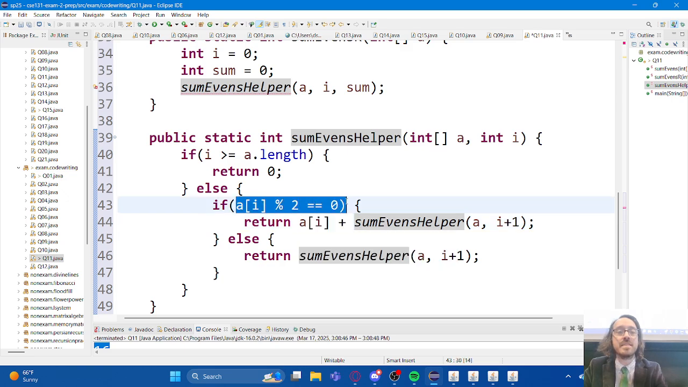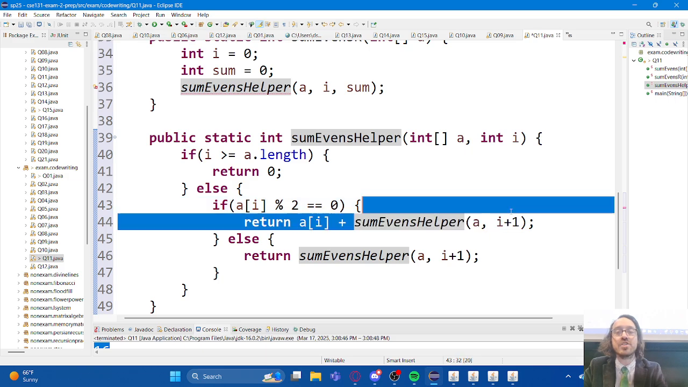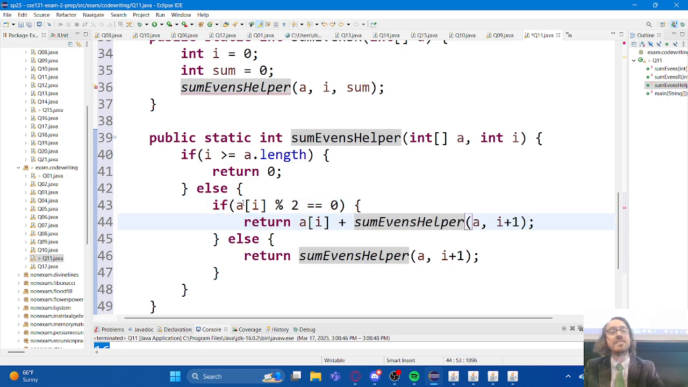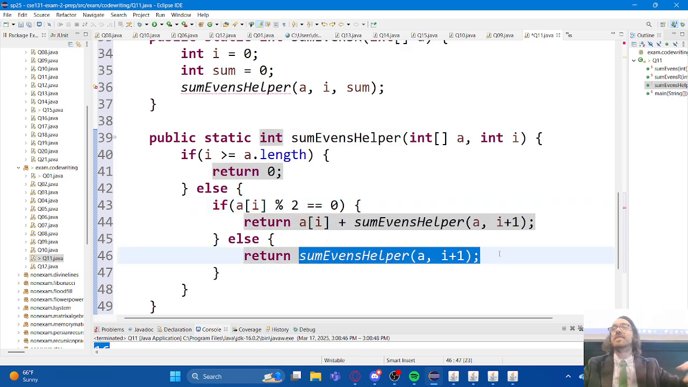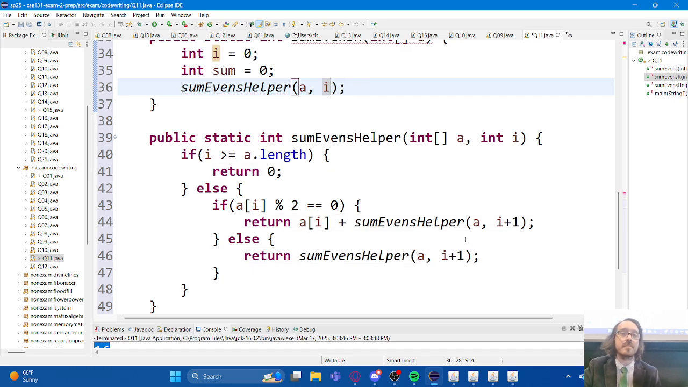So if this term is even, I'm going to add it in and use the recursion to keep moving. If this term is not even, I'm not going to add it in. I'm going to ignore it, but I still need to use the recursion to keep moving until I check all the values. So yeah, I think I actually convinced myself that I only need 2 parameters here, not 3.